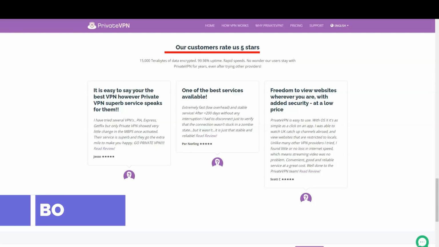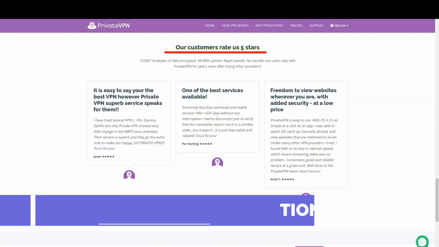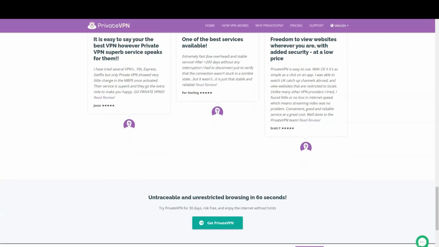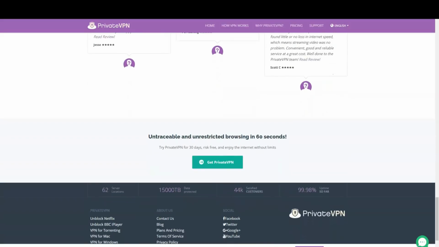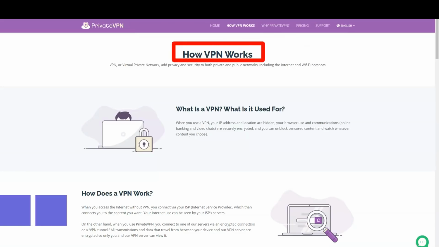To start the installation, you need to go to the site, select the period for which you subscribe, enter your email address, and come up with a password. Once you've decided on this, choose the appropriate payment method and follow the instructions to complete the payment. Now you need to choose a platform. In my case, PrivateVPN was installed on a computer running Windows 10.